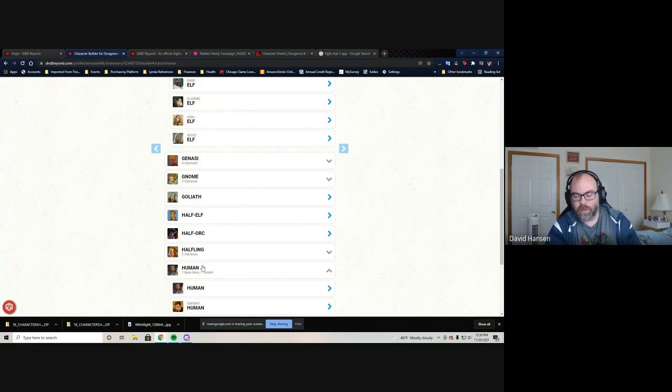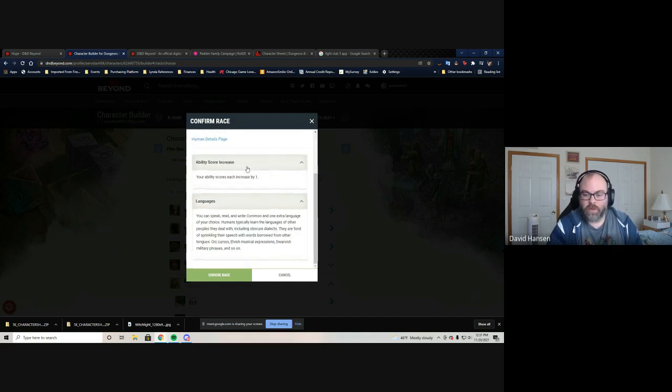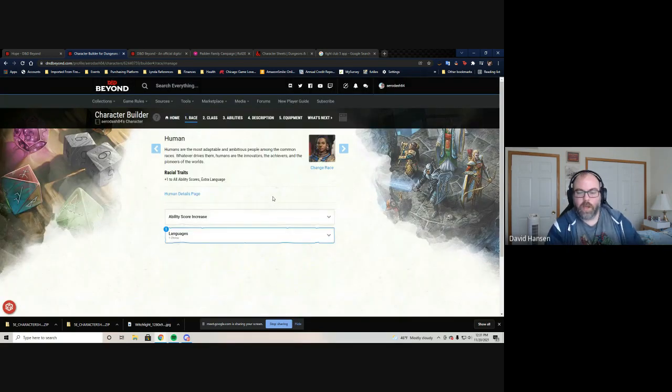But we're going for a character like Remy LeBeau from X-Men, so we're going to go with just a standard human. And when you pick your race, it'll also give you a little bit more information. Humans are the most adaptable and ambitious people among the common races. Whatever drives them, humans are the innovators, the achievers, and the pioneers of the world. Racial traits, they get +1 to all ability scores and 1 extra language they can learn. So that's a pretty nice feature, and could be another reason why you might want to pick a race before you pick a class. But I'd leave that up to the player.